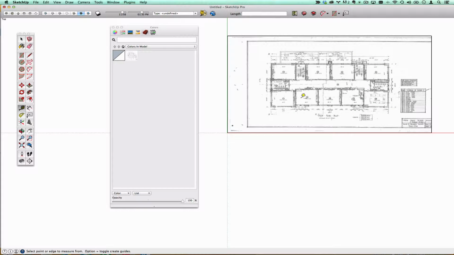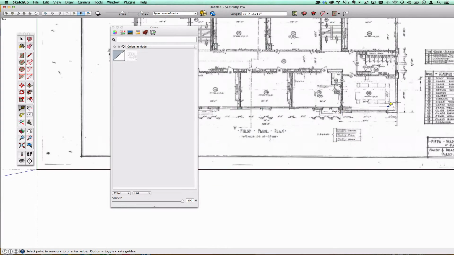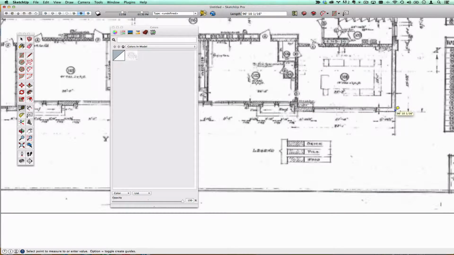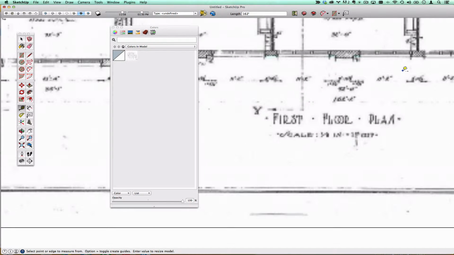So the next thing I'll do here is to use the tape measure tool to click on two known points distance wise. I know that this building is 162 feet, so I will type that and hit enter, and it will scale. It'll be accurate enough for this exercise.